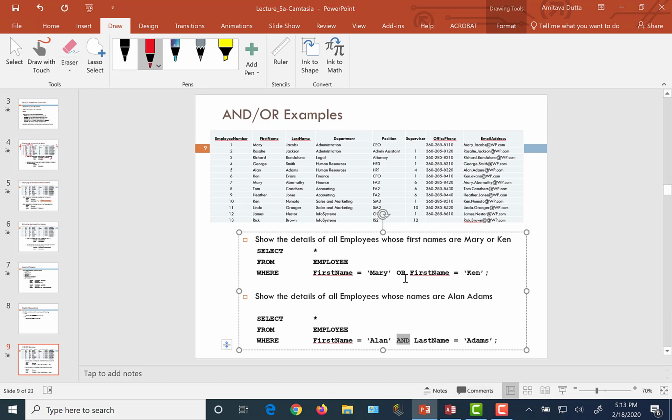So Access will go through the table row by row, and at every row it will ask, is the first name equal to Alan and the last name equal to Adams? If either one of those is not true, then it skips down to the next row. Okay, so let's run this and see what we get.